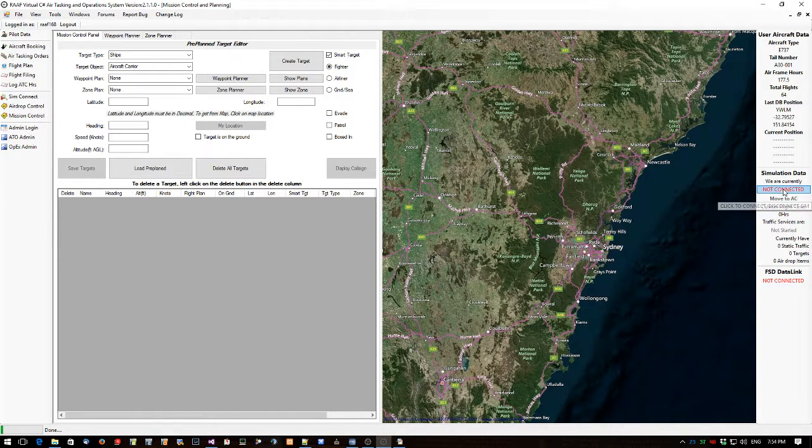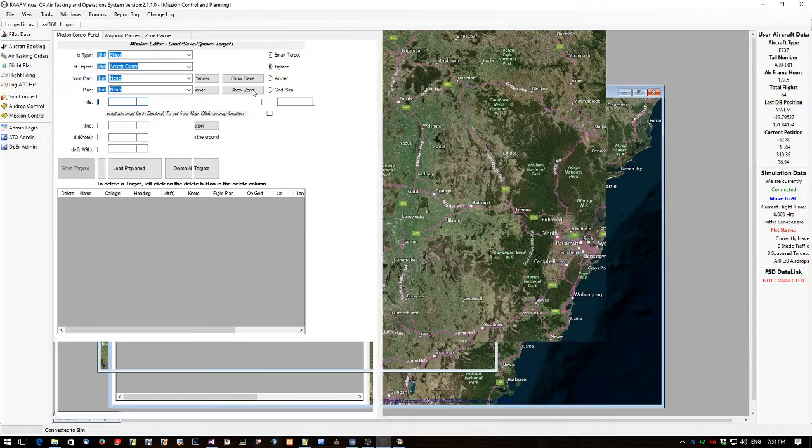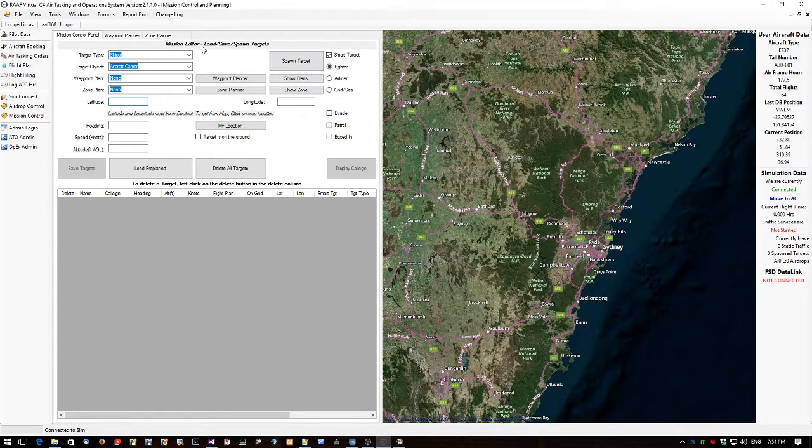I'll just connect to the flight simulator for a second, and you'll see that we now have the mission editor in place of the pre-planned editor. It looks exactly the same as the pre-planned editor, but now you have my location because one exists within there. Display call signs will be available as soon as there are targets in the list, and you can save targets once you've actually created targets or loaded existing targets.